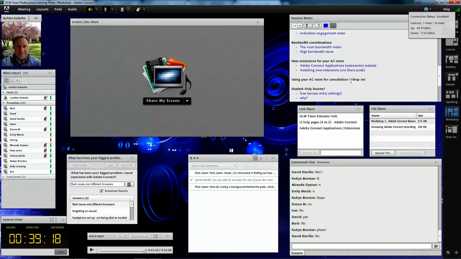Okay, extensions and applications. You've probably already seen in the room we were using today that I've got a session timer down in the bottom left hand corner that is helping me keep on track time-wise.